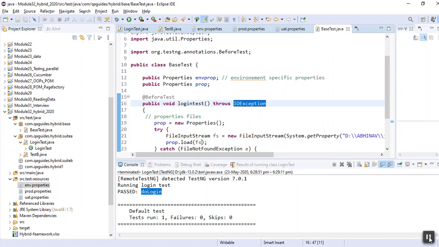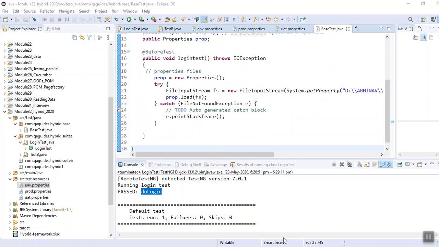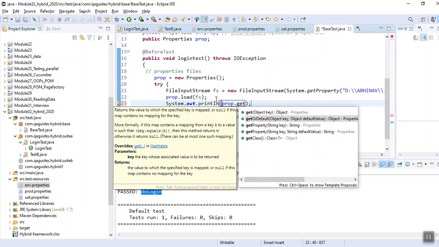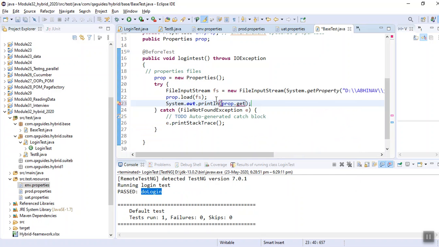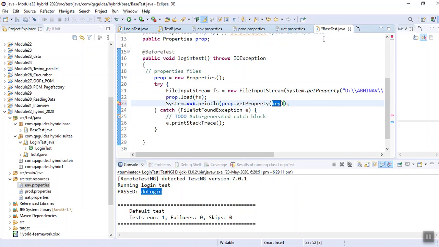I have already explained this in one of my videos, in a module totally on property files. I think it's module 7. We have initialized the environment. Now based on the environment we have to specify. Environment could be UAT, environment could be production. Let me see which environment it is: prop.getProperty, the environment object. I take it as env.